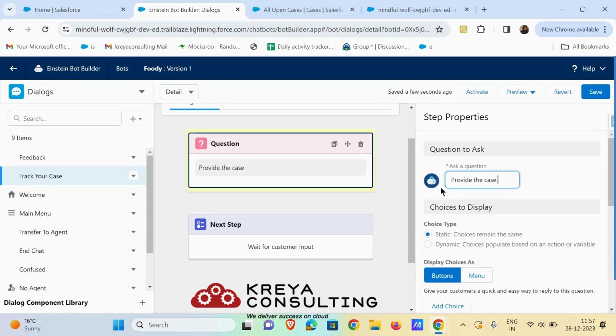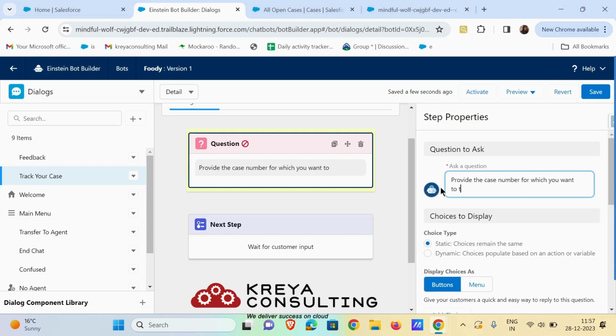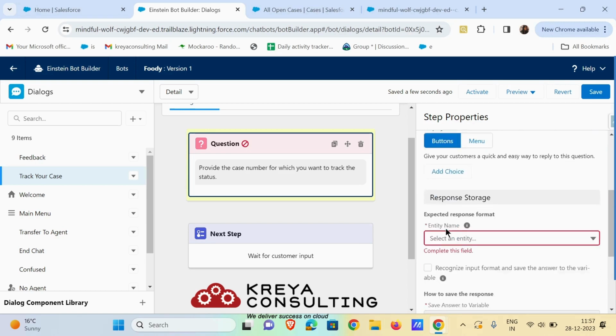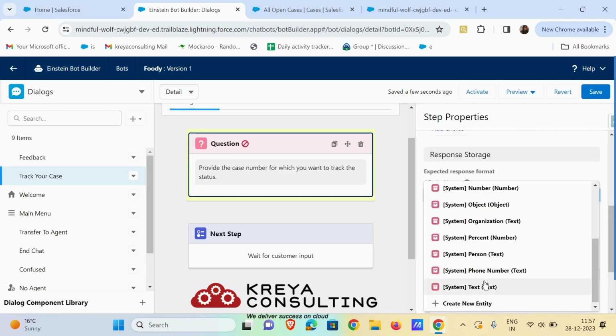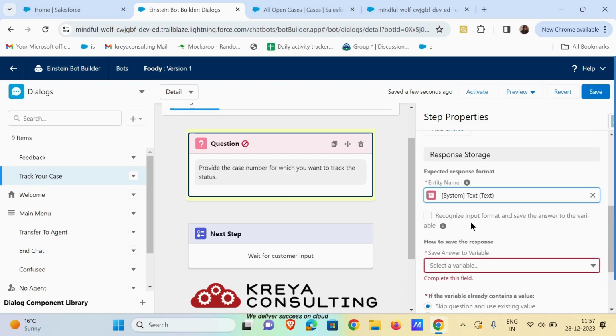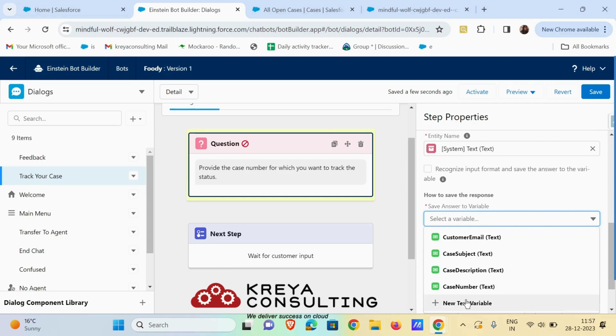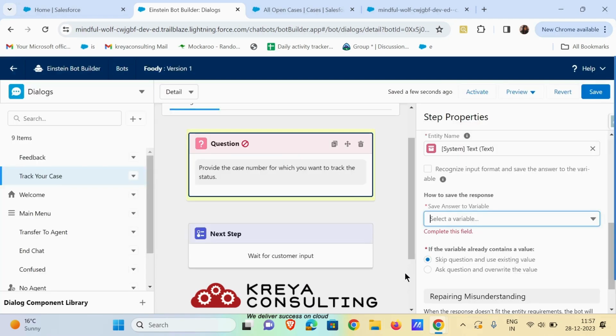the case number for which you want to track the status here. Then provide the entity name as text as well, because the answer is going to be of text type. Then create a new variable.